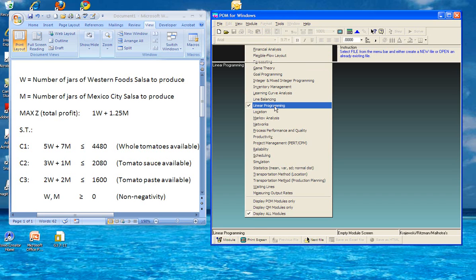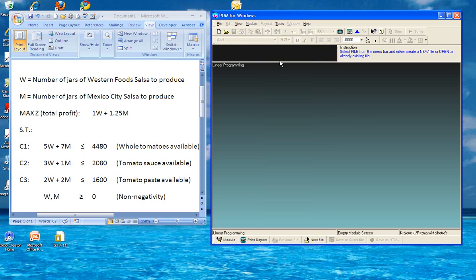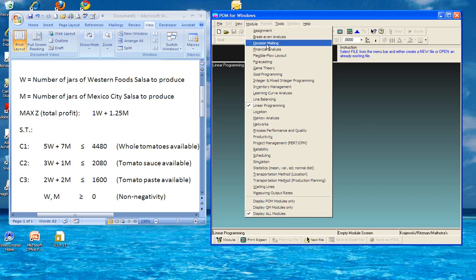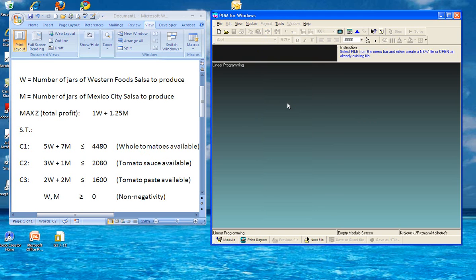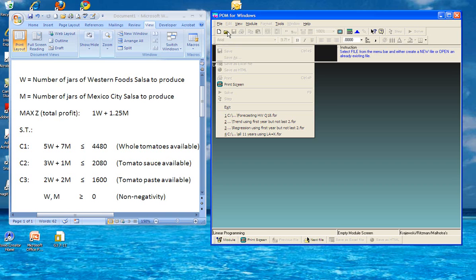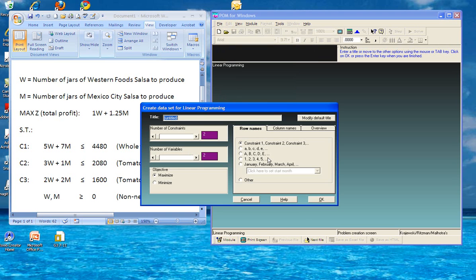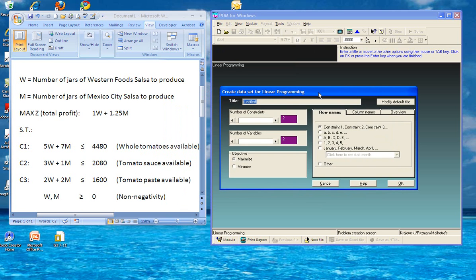I'm going to show you how to enter this problem that you see on the left in POM QM. You go to Module, Linear Programming, and you'll go to File, New, and automatically this data entry table opens up for you.